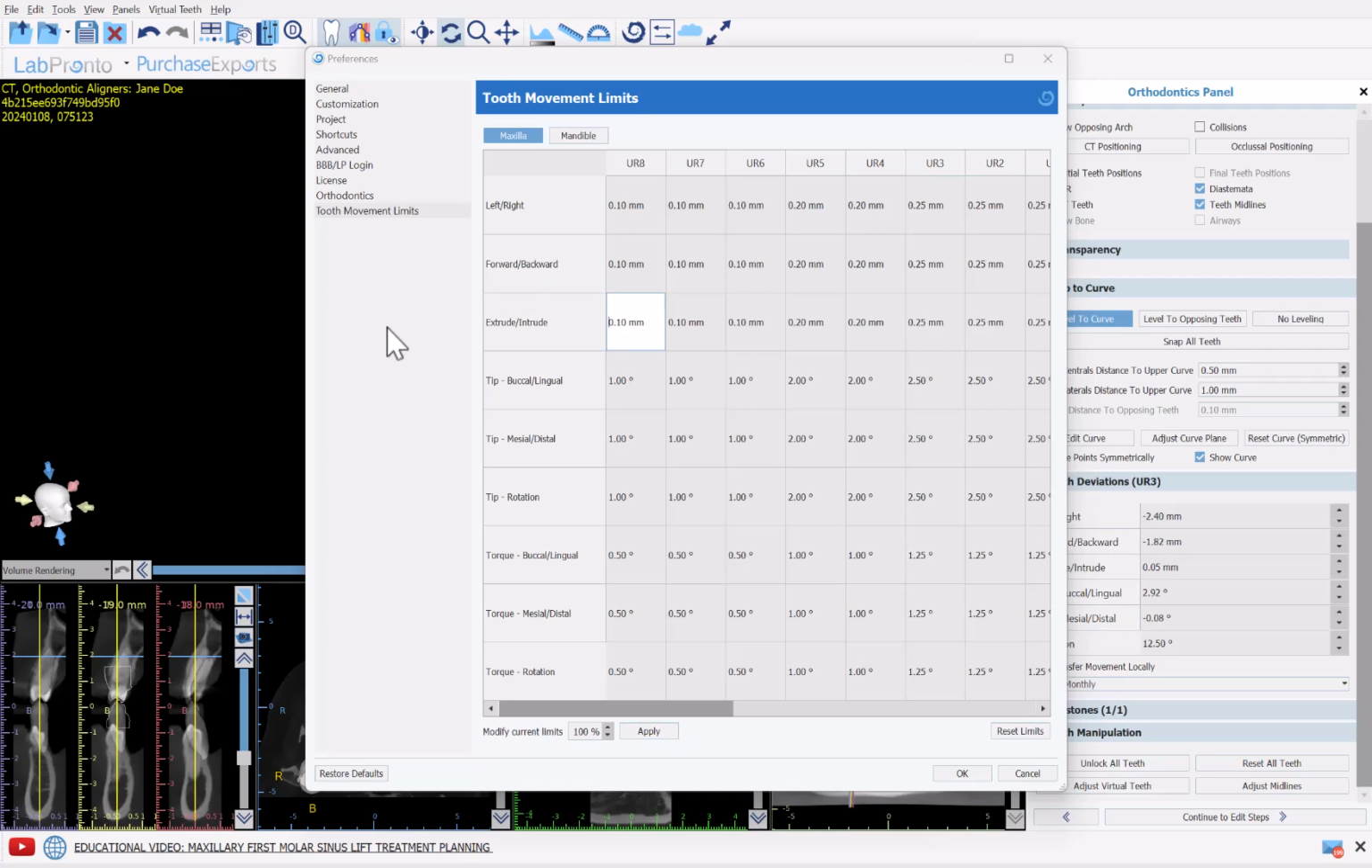Now, if you feel it's clinically acceptable to move the teeth faster, then you can modify the current limits. You can modify each individual limit, or if you decide that in general you want the teeth to move 20% faster, for example, you can modify the percentage here, click apply, and all the numbers will adjust accordingly. Reset limits resets the numbers back to the default settings. So these are the limits that are deemed acceptable by default to move a particular tooth in a particular direction within the given time frame.